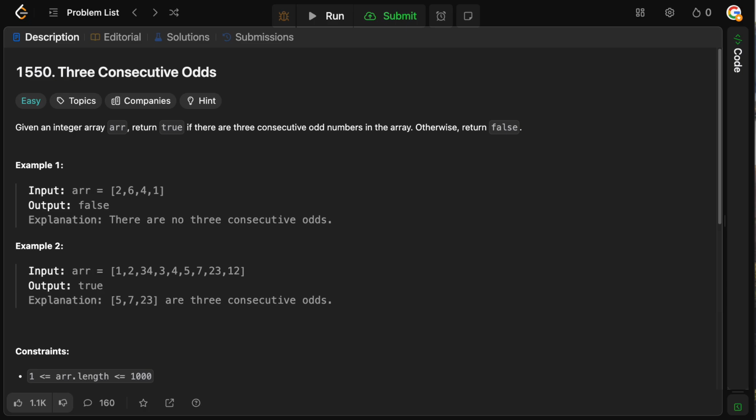Today we're doing a question for those who are just starting out on their Leetcode journey, 1550, Three Consecutive Odds. Given an integer array, return true if there are 3 consecutive odd numbers in the array, otherwise return false. Let's look at a very basic example. We have the array 2, 6, 4, 1. Obviously there's only one odd number here, which is the 1, so there's no 3 consecutive odds.